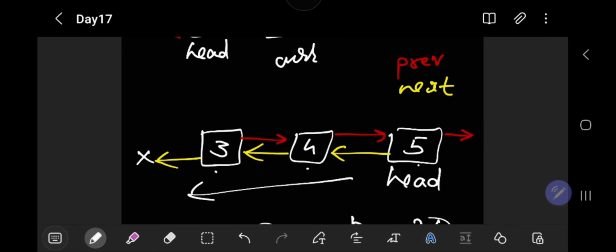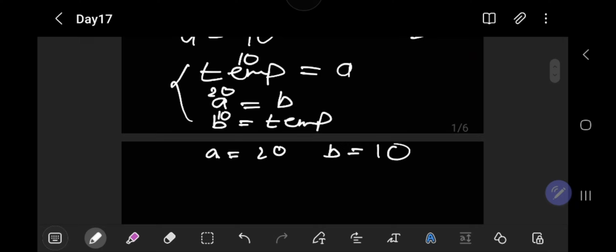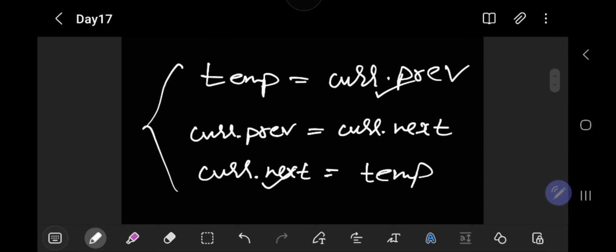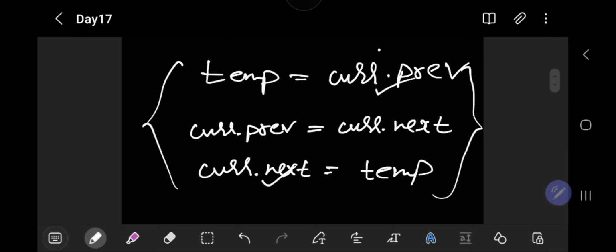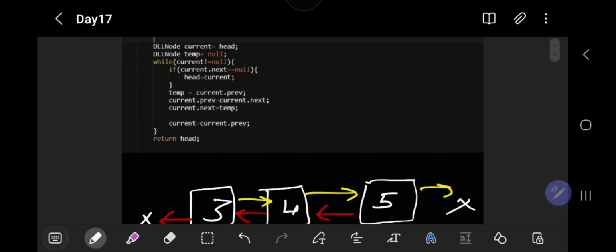To summarize this, it's nothing but swapping. We should be swapping the pointers, current's previous and current's next, right? So I hope you got this. Just make sure that you run this if condition as well to change the head to the last node of the given input. And coming to the time complexity and space complexity.